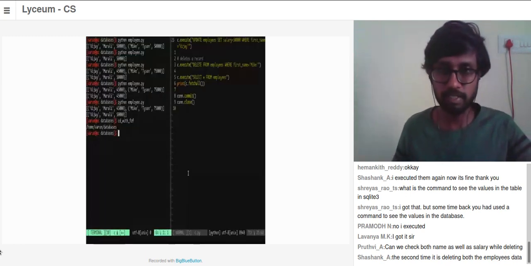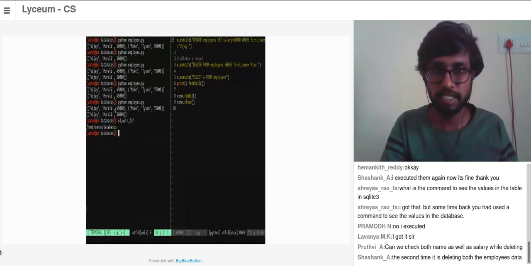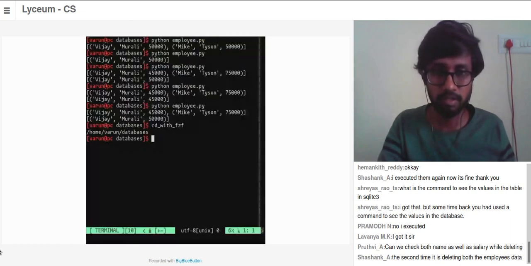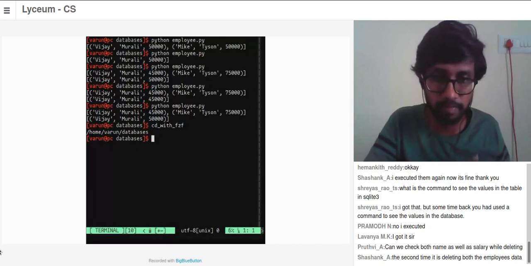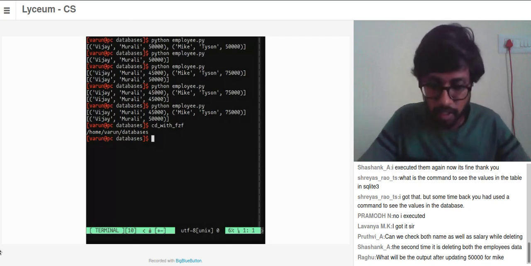So you mean to ask that can we check if the salary has been updated and this particular record has been deleted or not? Do you mean to ask that, Prithvi? You can just unmute and speak. What will be the output after updating, the second time it is deleting both employees' data.